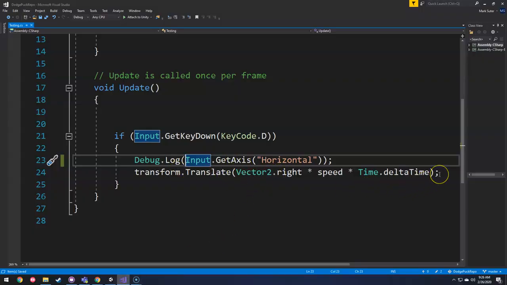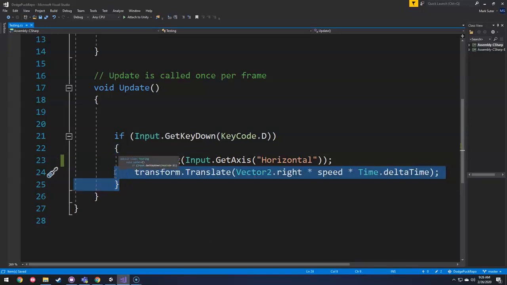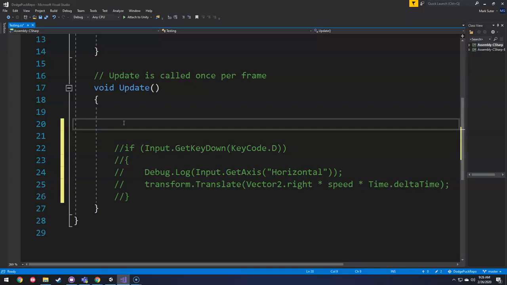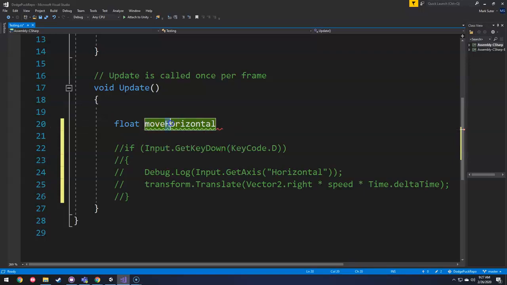So to do that, I'm going to leave that debug log alone, except I'm going to comment out this entire if statement using Control K C. And then above that, I'm going to use something that I am borrowing from a different script altogether. Every frame we want the game to know if we're moving, if we're pressing the left and right keys, right? So not just on key press, it should know if we're pressing the button every frame. And so every frame we're going to have it set a variable, and we want it to be a float. And we're going to call this moveHorizontal, using camel case, which means the first letter is lowercase and all the words after it are capitalized.